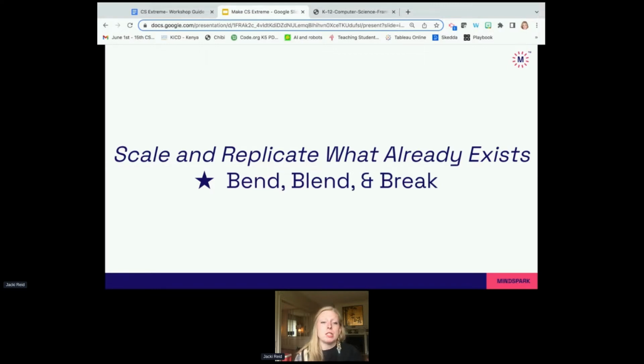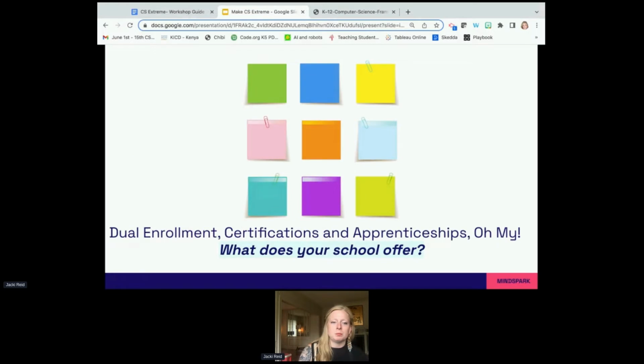When we're thinking about these K-12 pathways, like that's a big project to take on. So when we're thinking about the CS 9 through 12 pathway, we're going to look at what already exists and how can we bend, blend, and break what already exists that fits with our own pathway, and then how do we market that to stakeholders. Some of the common things we're going to look at are dual enrollment, certifications, apprenticeships.